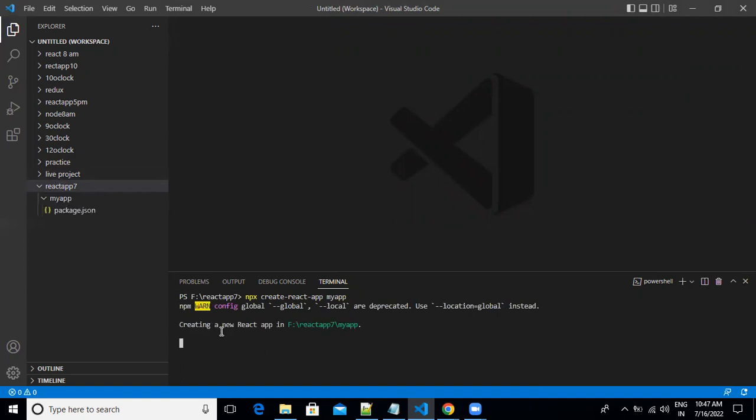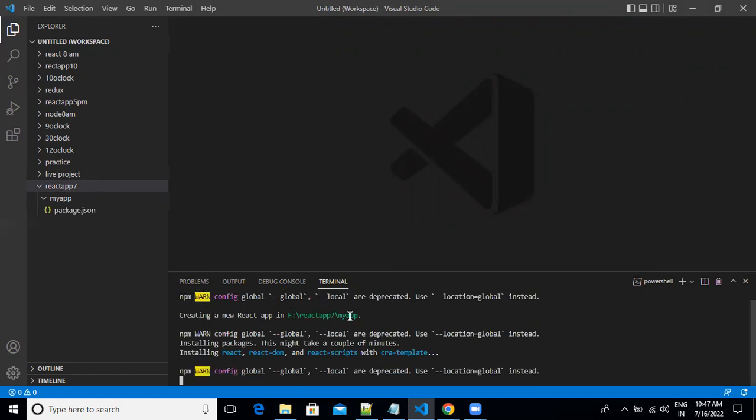So now you can observe, creating a new React app in F drive. It is showing the path. You can observe here my app is showing. Automatically you will get some folders here. We have to wait until the entire process is installed. It will take some time, so we have to wait. After getting all the files, then we'll move to the complete execution flow.